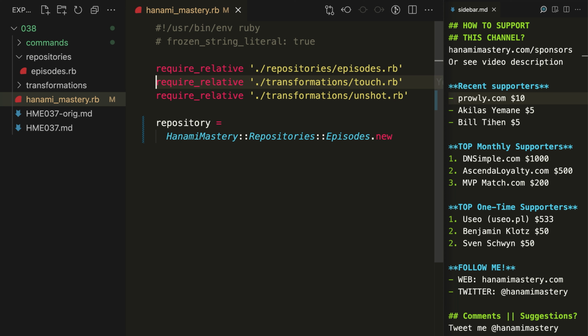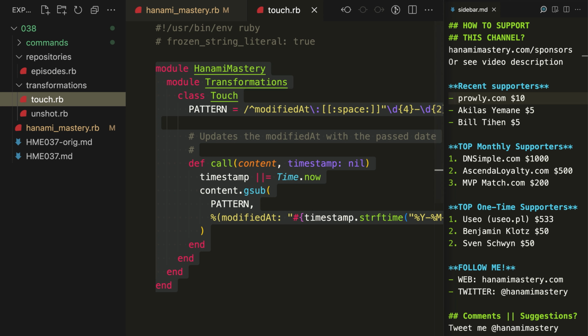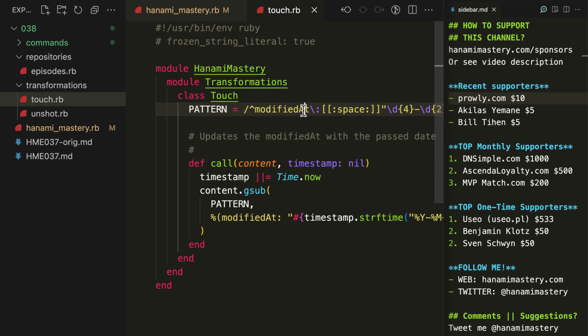Then, I have 2 transformation functions that accept the file content as an argument and return transformed text as a result. Each of them does a single little task on the input. For example, the touch transformation modifies the modified add attribute in the episode front matter. It's important to mention that by default, it sets the current time but also allows you to pass the timestamp as an option and override this way the default behavior.